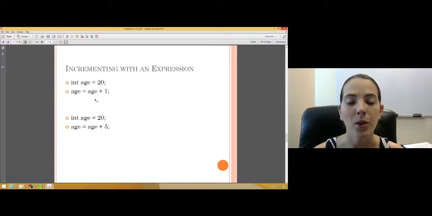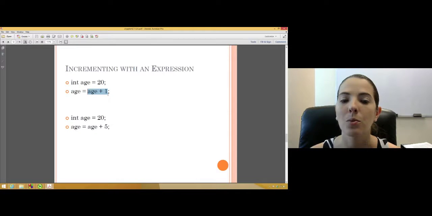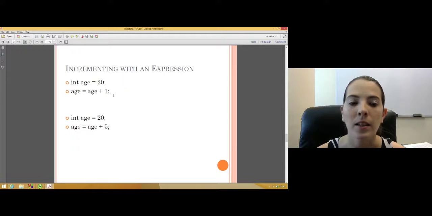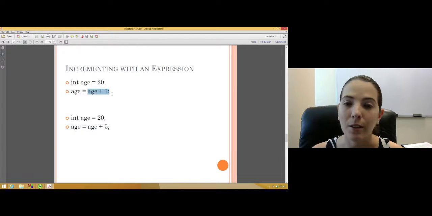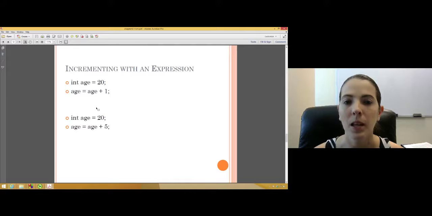If we want to increment by 1, we could use an assignment statement. We could say age should be assigned the value that is age plus 1. With an assignment statement, it's going to calculate the right side of the equal sign first, and whatever value it comes up with, it's going to assign to the left side of the equal sign. So it will take age, which is currently 20, add 1 to it and store the answer 21 in age. So age will get replaced with that value 21. And if we wanted to increment by 5, we could do the same thing. We'd start at 20, take age, add 5 to it, and store the answer back in age.